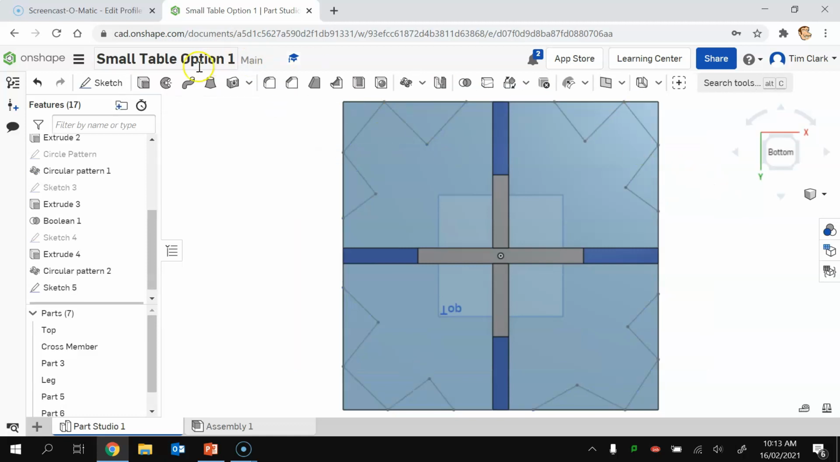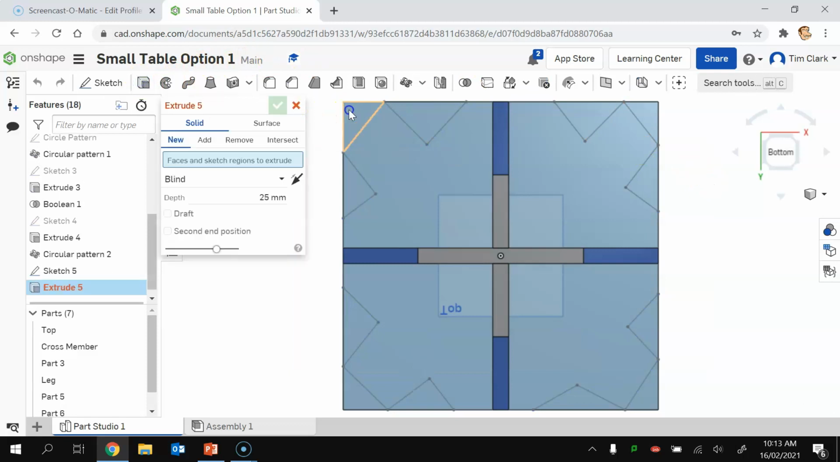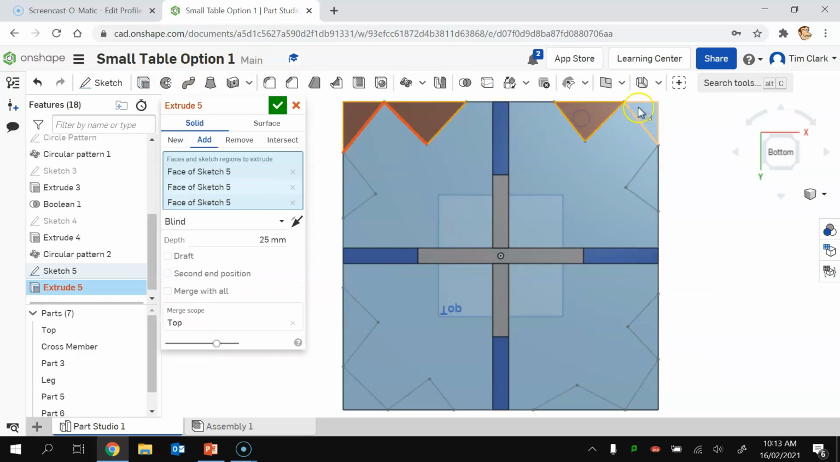And now I'm going to basically use the extrude tool to take away all the bits. I'll just click on remove so I know I'm doing it straight away.